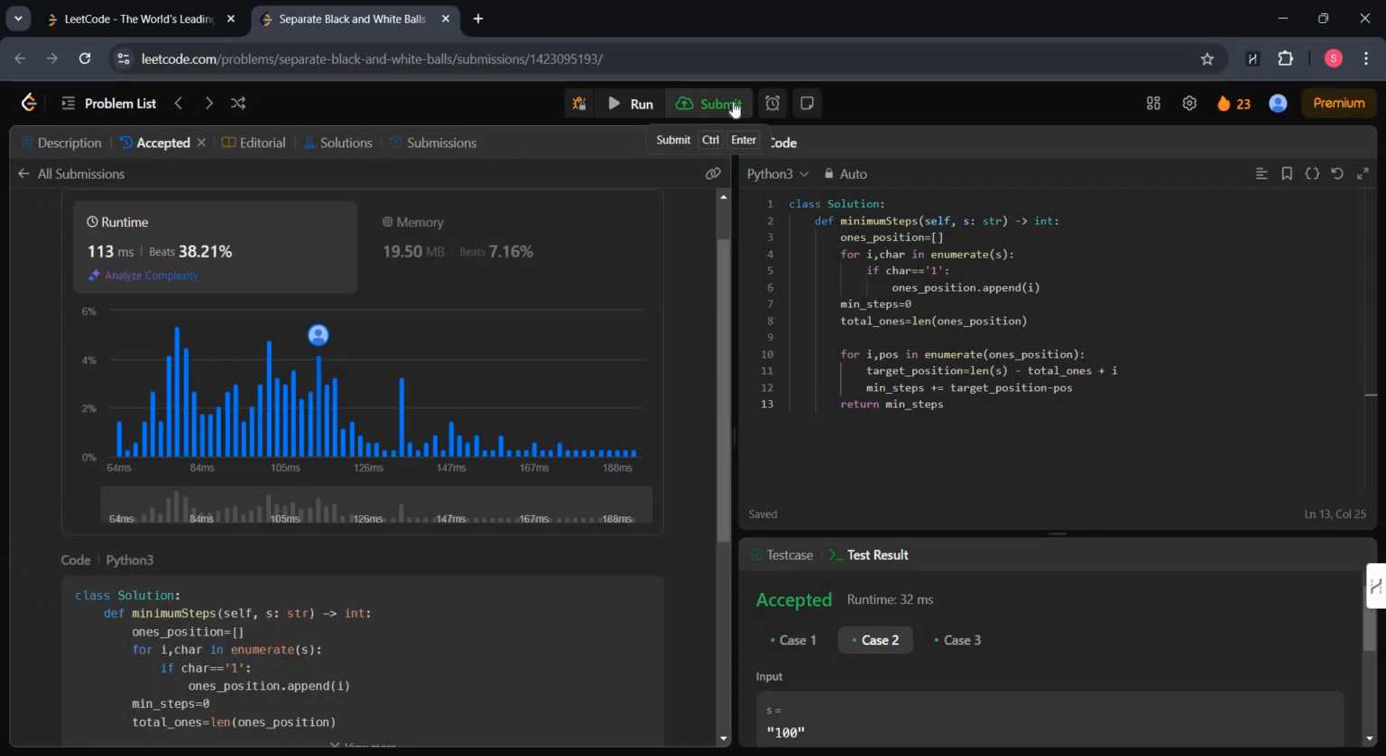As you can see here, all the test cases have passed and we have a runtime of 113 milliseconds, and it beats only 38.21% of users. Okay, that's a very low number for me. So it's okay, we'll do it in a much better manner in the next video. Okay, so that's it for today, guys, and this is how we have solved the problem.